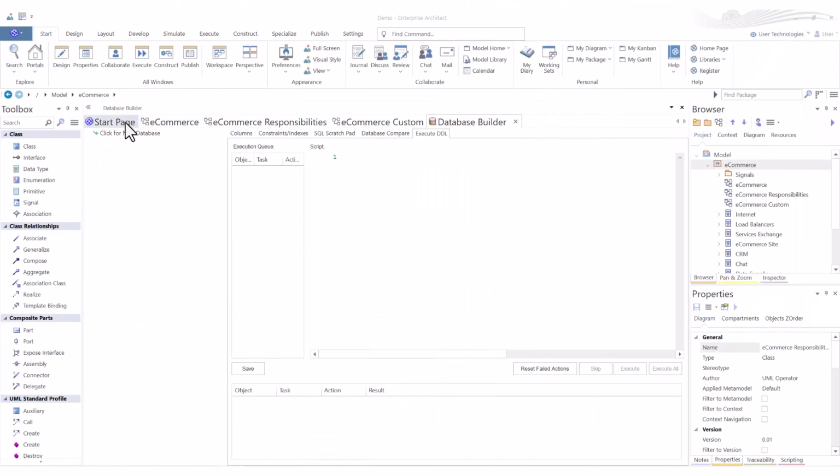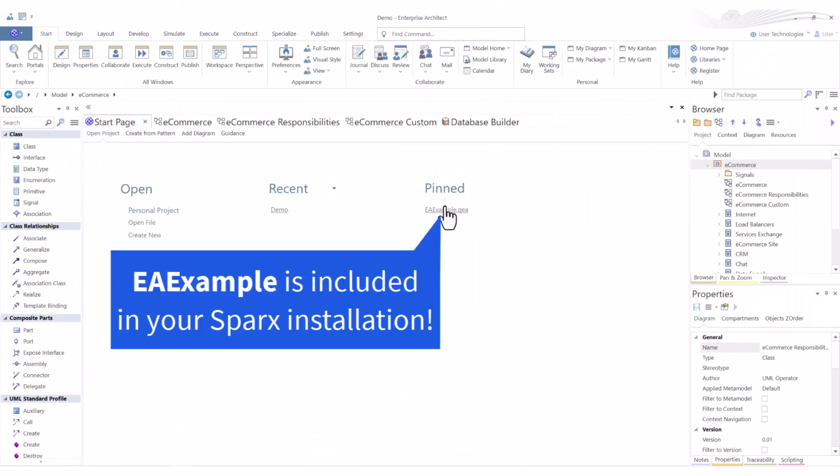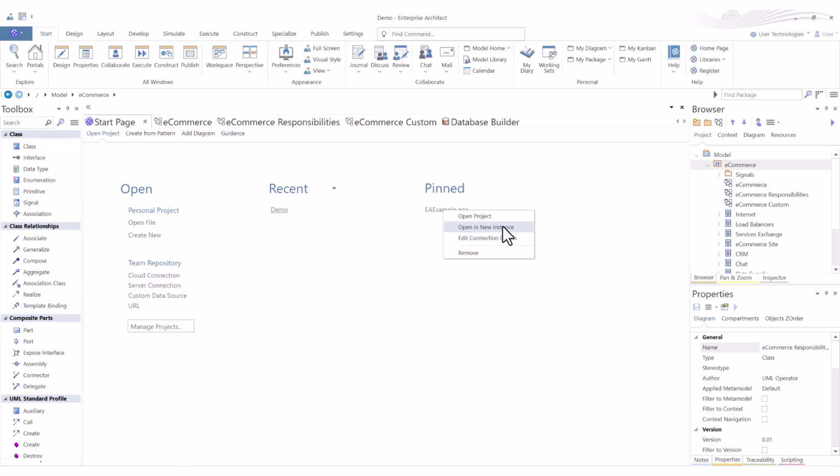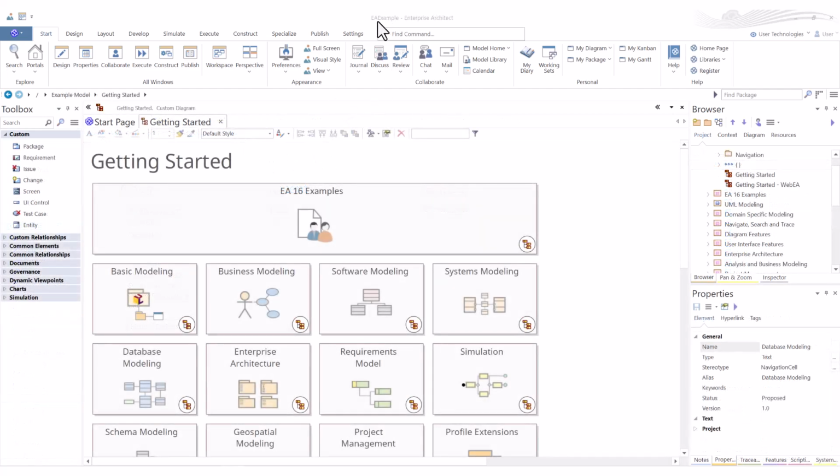All right, let's launch that. We're going to go to the Start page. I have it pinned over here in my Start page. I'm going to right click because I want to bring it up in a new instance. I'm going to left click and I'm going to launch EA example. All right, so we have the EA example project loaded. We're going to go to database modeling.